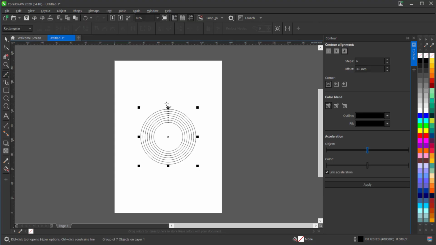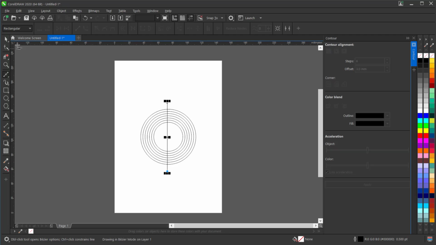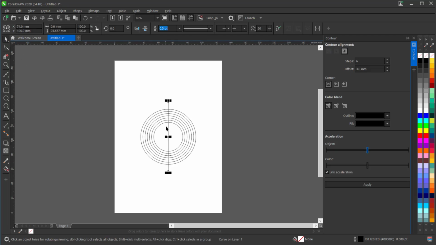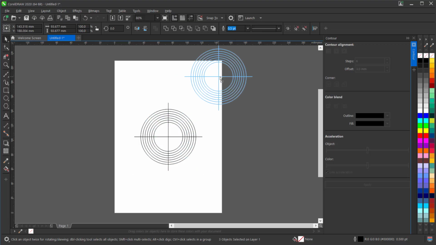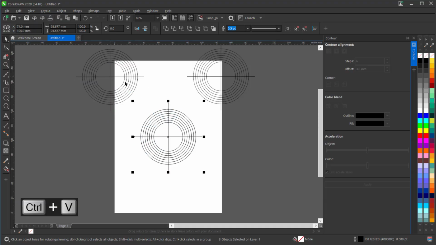With the Bezier tool, draw a vertical line and center it also on the page. Make a copy and set the angle of rotation to 90 degrees. Select all and make copies of them. We will need 4 copies.